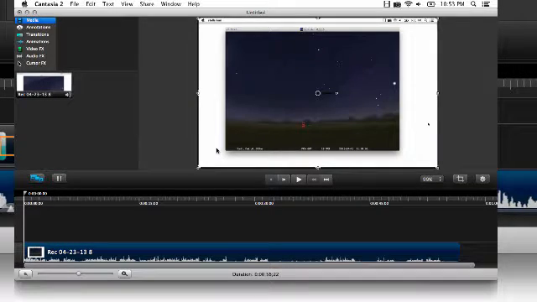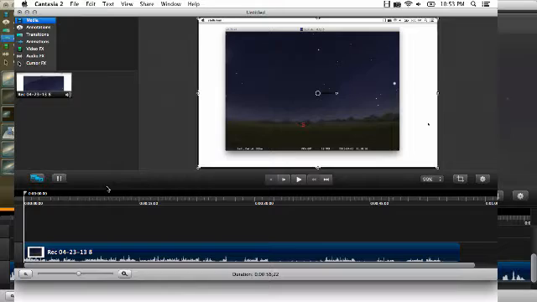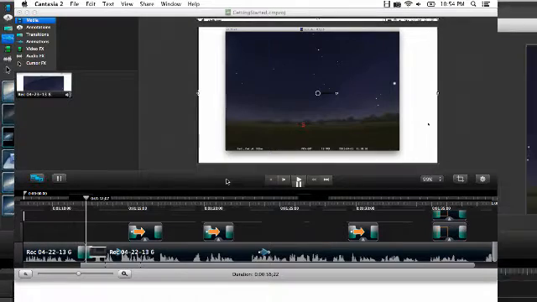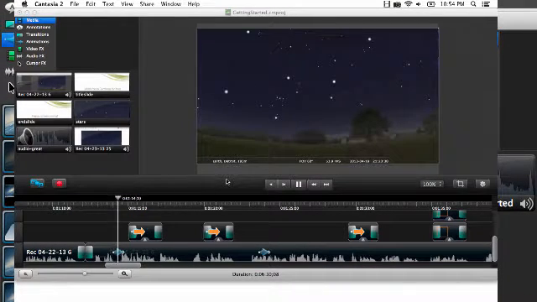Click pause now, and zoom in on this part of the screen for me. Then click play again. Excellent. Now, pause and drag the zoom out animation to someplace later in the clip. Go ahead and click play to see what that does.